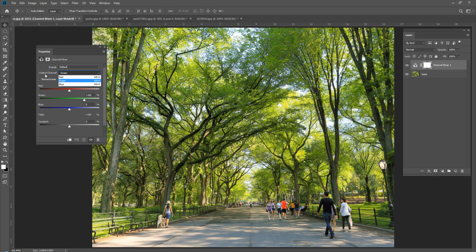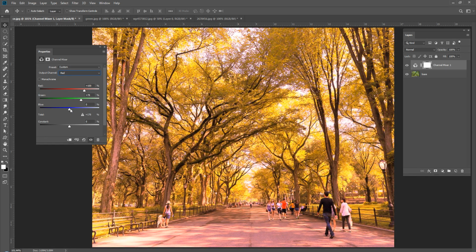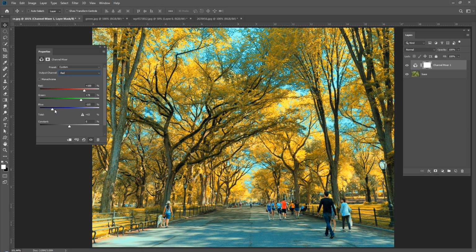Here, for the output channel, the channel that is going to change, we choose red. I'll show you a very good trick on yellow, but before that I will use the red channel to change this into autumn. Raise the green and lower the blue like this. You will make autumn like that. Something like that is, I think, okay. Maybe something like that, yeah.